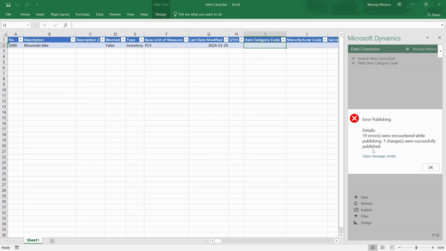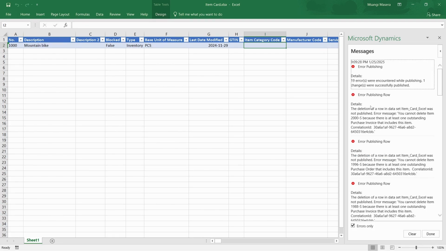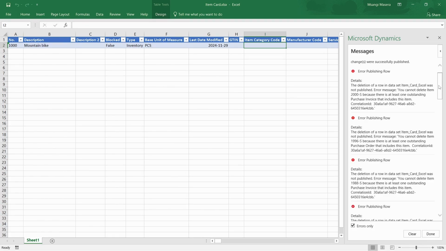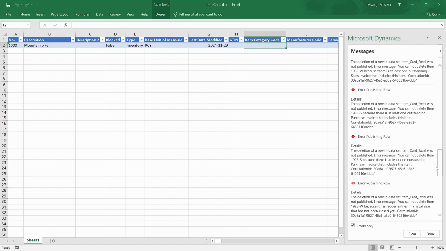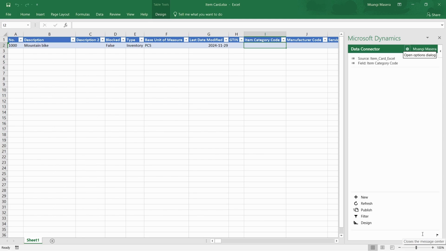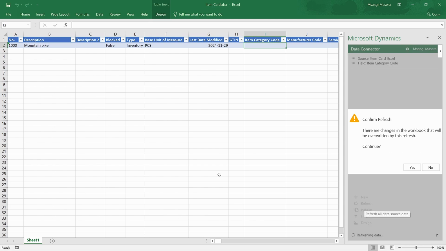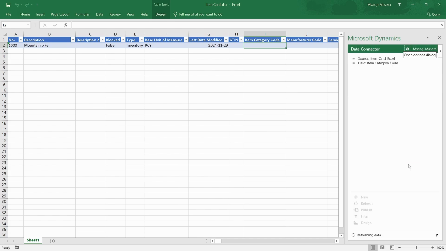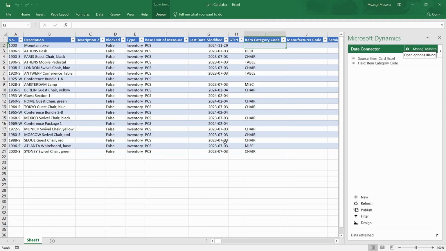So we had 19 rows with errors, all these with errors, but ideally one row was deleted. Error publishing. So one row was deleted out of the others. So let me just say done and refresh. So the others were deleted, and okay, except one row was deleted and the others were spared.